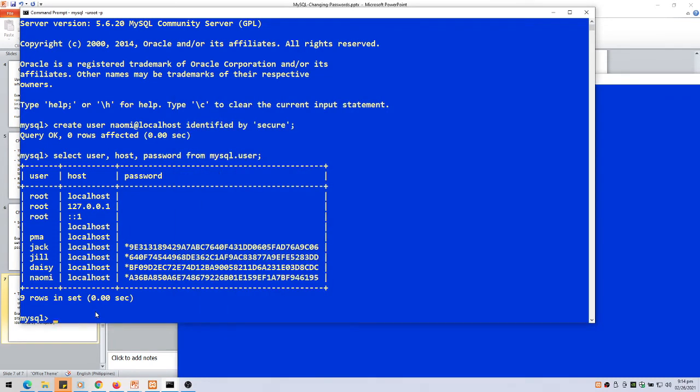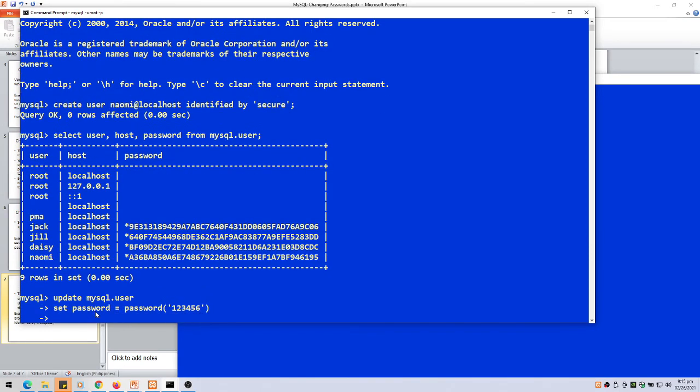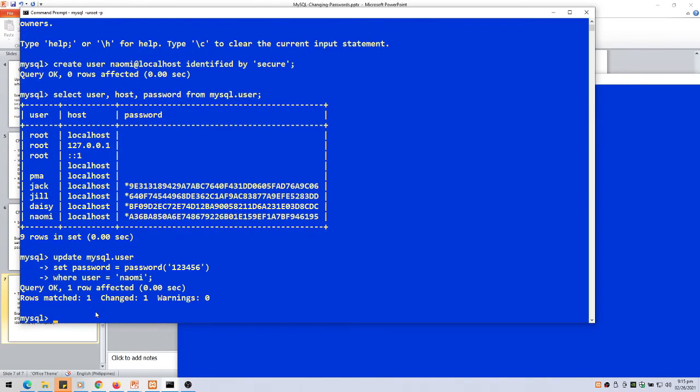Now let us change the password. So the first method is to use update mysql.user set password equals, we have the hash function PASSWORD, let's say we have 123456, where user equals Naomi. Anyway, we don't need to use the host because there's only one Naomi in our user, as we can see in our table a while ago.